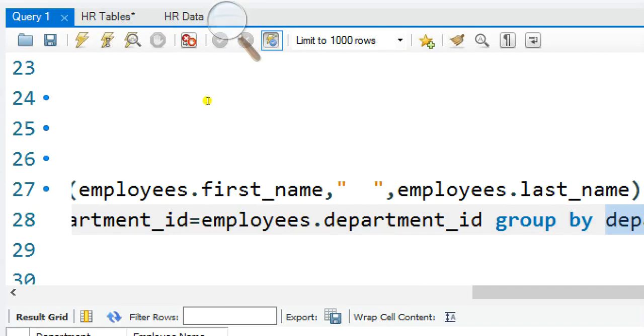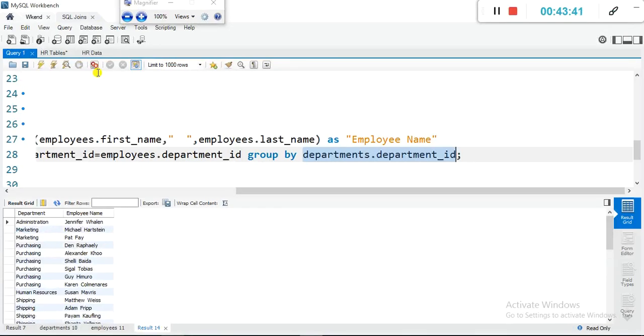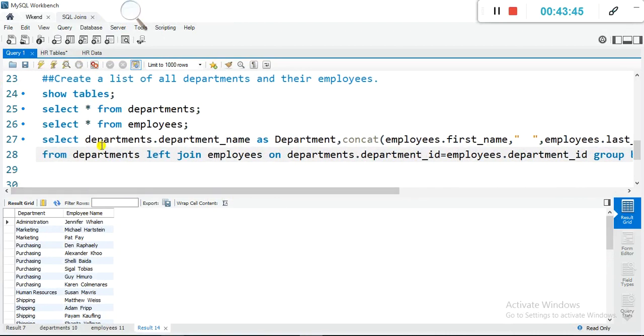So I'm going to put it here as well. Let me take down the magnifier. Okay, so we are selecting the department name. Let's also select the department ID, because we are grouping it by department ID. Let's group it by department ID, but I think we can also group it by department name. Let's try the department ID, then we can bring the department name as well.